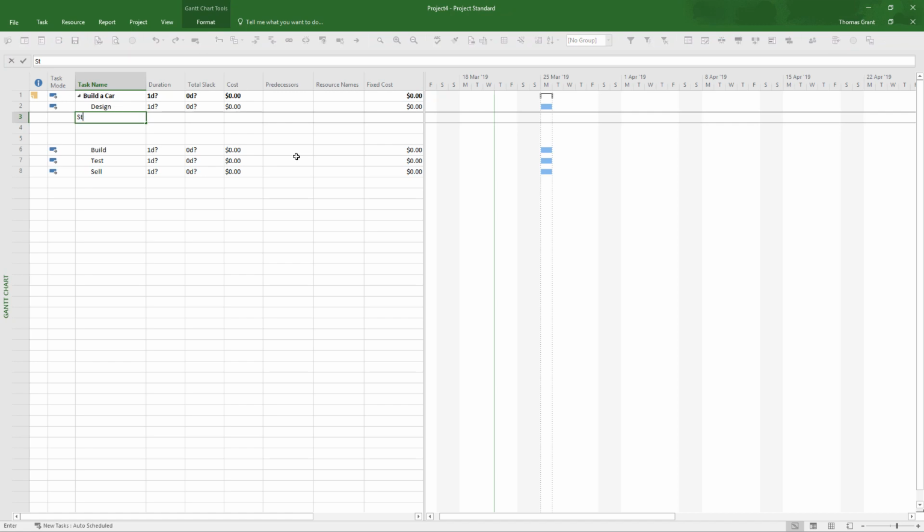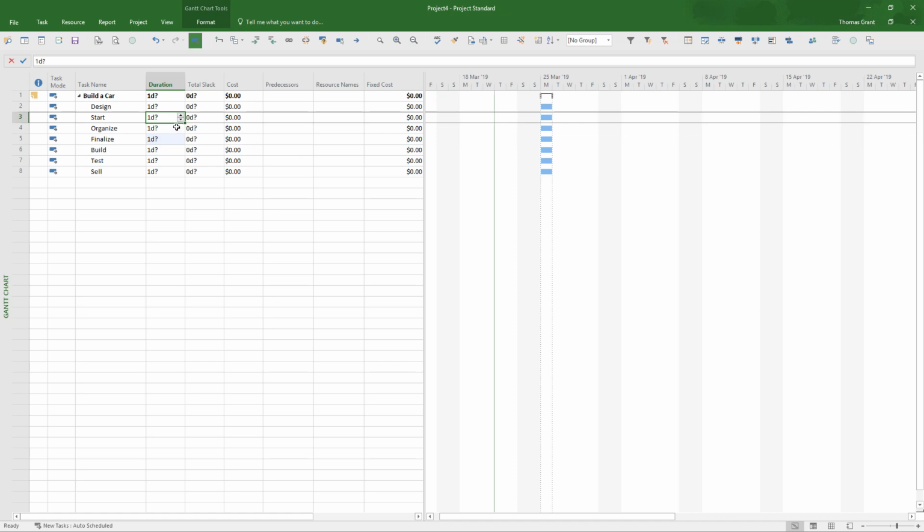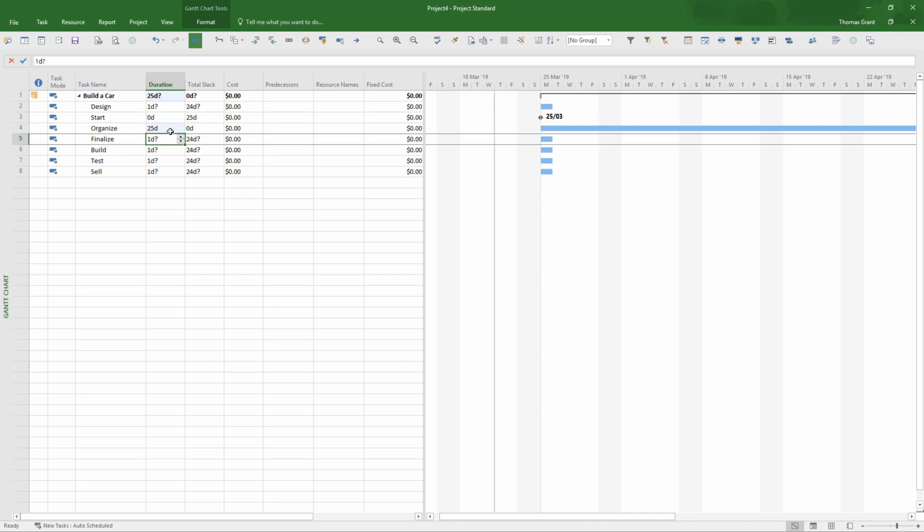First activity is going to be the start milestone. Second, we're going to have generic activities, one called organize, and one called finalize, just to represent an activity. The start milestone is made into a milestone by changing its duration to 0. You'll see when we come off it, a black diamond will appear in the Gantt chart. The milestones have 0 duration. Our two activities are going to be 25 days long each.